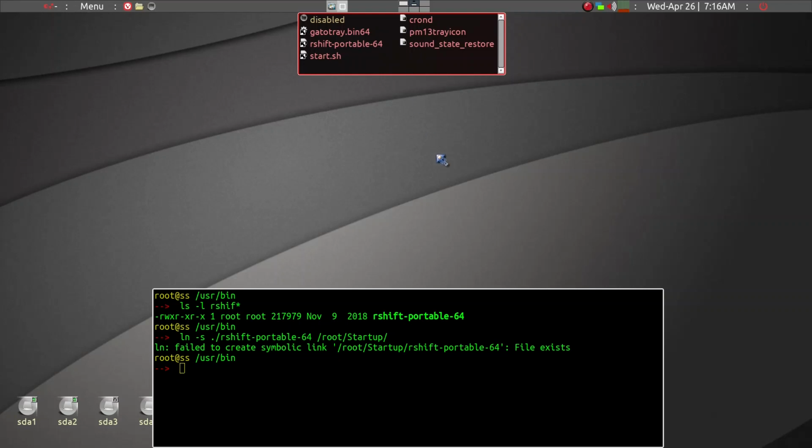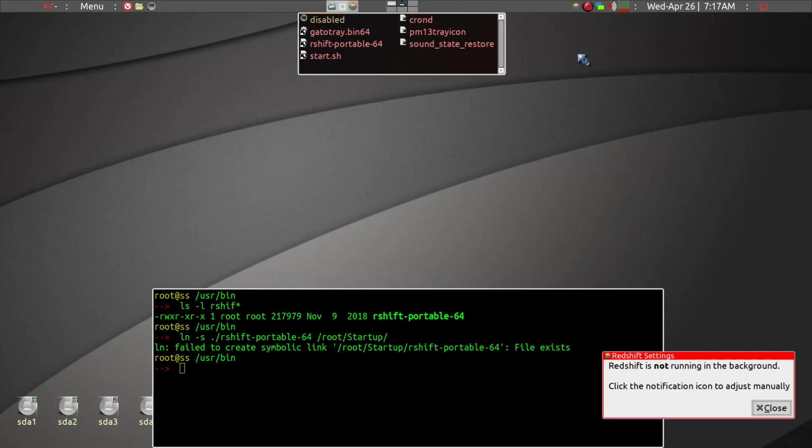To get it going initially, what you need to do is click on that symbolic link, and you'll get a little Redshift icon here. You can right click and make sure that the Redshift auto mode is on. It is on right now. I'll go ahead and turn it off, and just click it off now, and it will close.